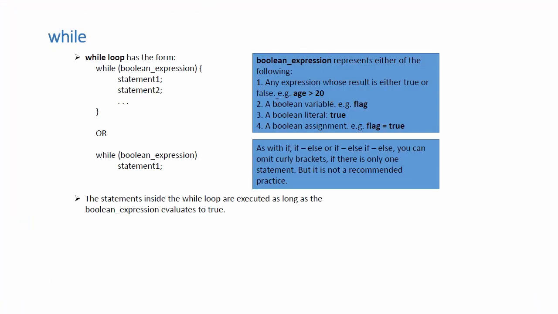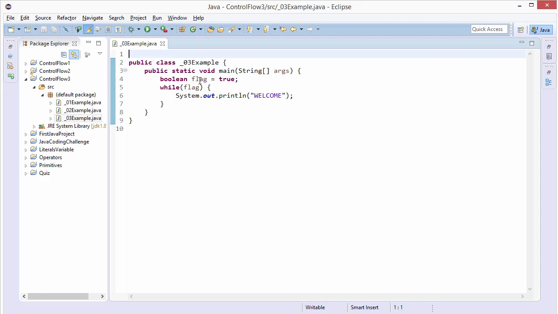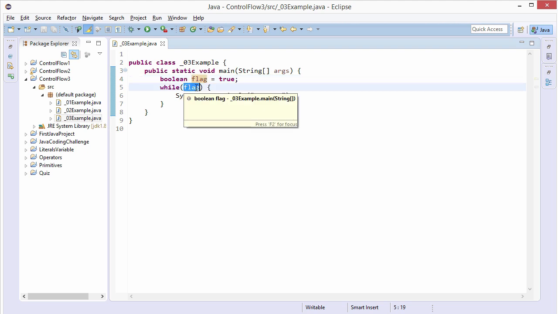Boolean expression can also accept a Boolean variable, Boolean literal true, or Boolean assignment. Let us check an example on these three. We have a Boolean flag variable which is initialized to true, and we are checking for flag in the expression, which means if flag is true, execute the statement inside the while block, but if flag is false, come out of the loop. So what happens in this case?